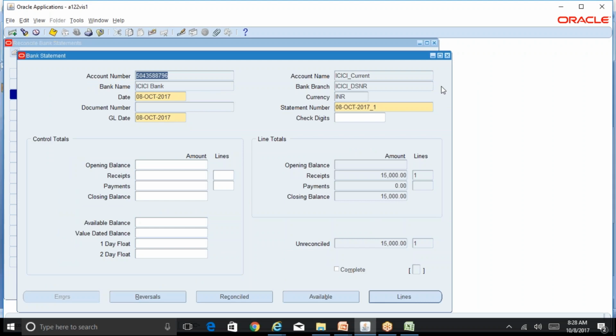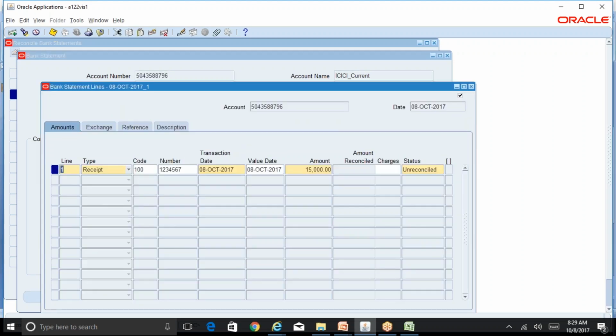I mean, why I'm asking is because if you go to the line screen here, the code is not a mandatory field, right? It's an optional field only. From a standard functionality perspective, it's an optional field. If you really want it as mandatory, then you need to go for a form personalization.